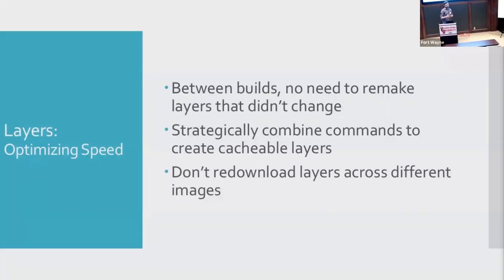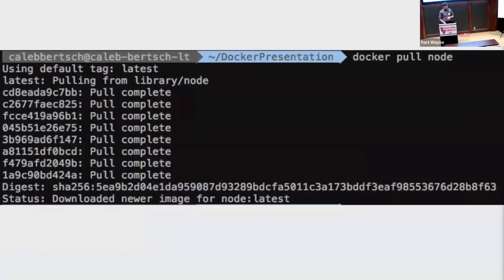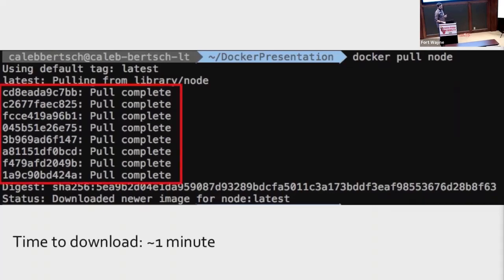And so say we have 2 images that use that node base image. I don't have to re-download that layer because they are literally identical across those images. So layers are shared across different images on your system. Let's look at an example here. If I just do a Docker pull node, let's say I don't have the node image on my system whatsoever. This is just going to pull down the node image from Docker Hub. This is the first time I've pulled it down, and you can see here that it has 8 layers, and all 8 of them had to be downloaded over the internet to my system.